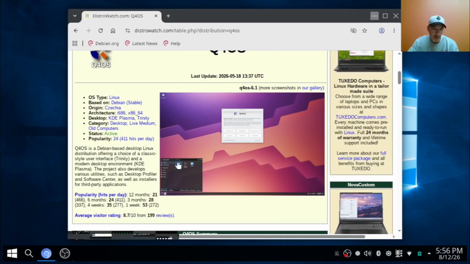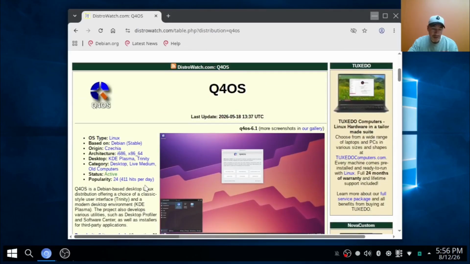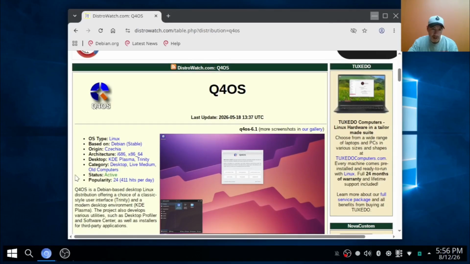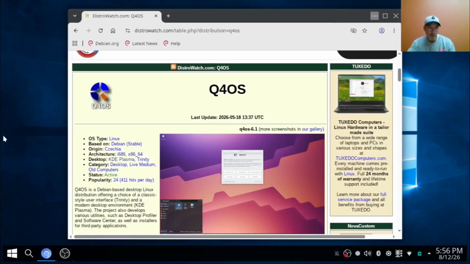It says here it's a Debian-based desktop Linux distribution, and it's using KDE Plasma in my case, but it looks a lot like Windows. If you haven't noticed, I mean, it looks crazy like Windows. I did get the KDE Plasma version, and I don't know if that's why. If you look at my screen, it's flickering. I don't know if this is going to show up in the recording or not.